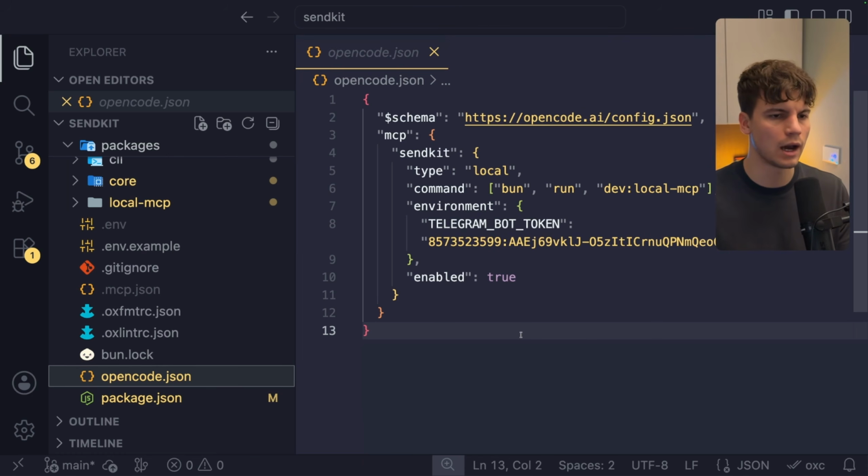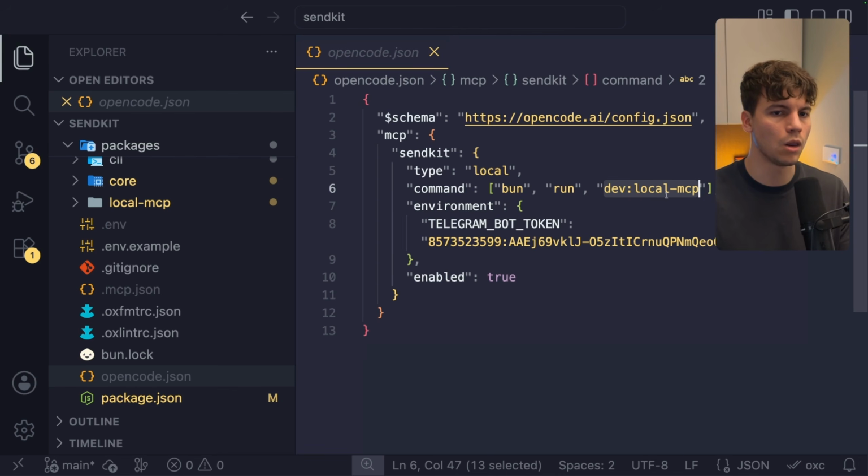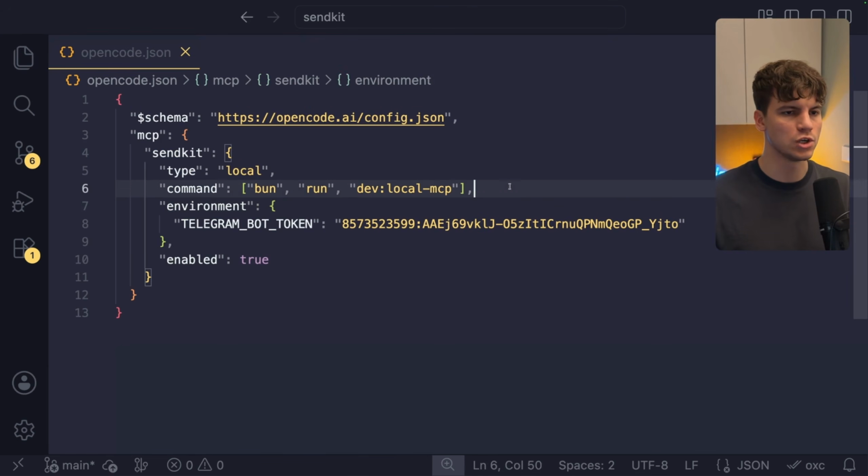So perhaps I'd rather show you how to properly write this configuration, not by running the local development script, but instead by running the published package. The only thing we have to change is the command right here. So instead of run dev local MCP, let's go ahead and use npx -y, and let's go ahead and point to our newly published package.